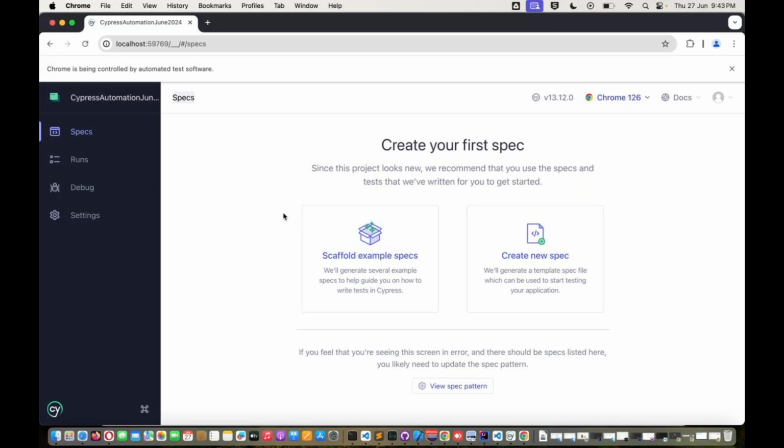What is the difference between create new spec and scaffold example spec? I did not get the clear difference between these two. See, I said spec, right? In Cypress, a test case is a spec. If we are saying 10 specs, it means you are talking about 10 test cases. And scaffold example specs means it will automatically generate new test cases for practice purposes.